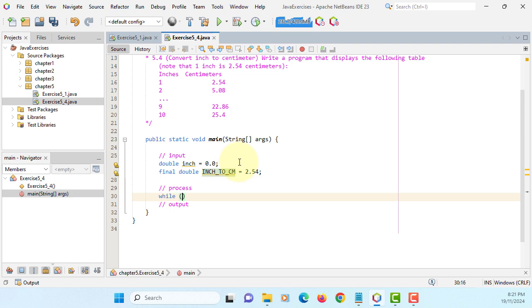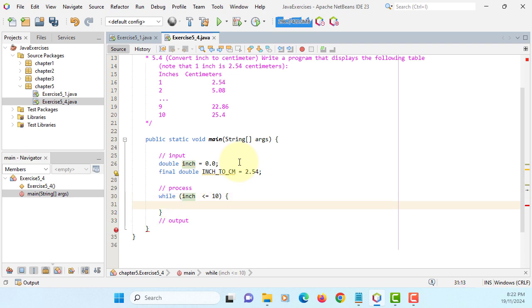Process. Let me start with a while loop. Inch less than or equal to 10. We print out inch with one tab. I will do the calculation: inch multiplied by the constant, inch to centimeter, which is 2.54.